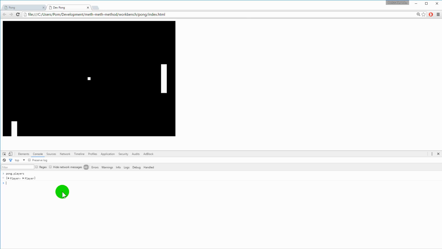Pong.players. And you can see player 1 should have 0, right? 0, and player 2 should have 2. Perfect, everything seems to work.